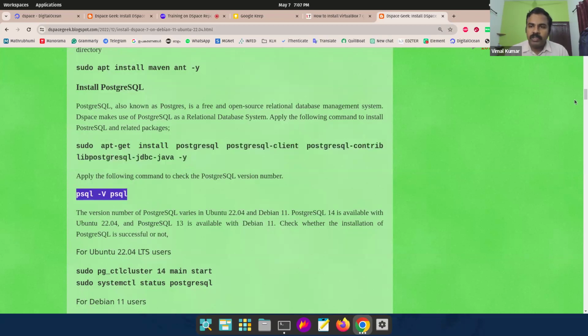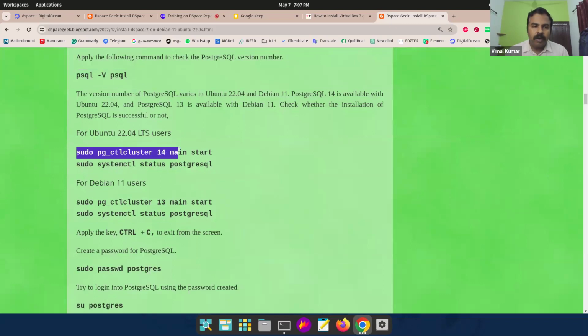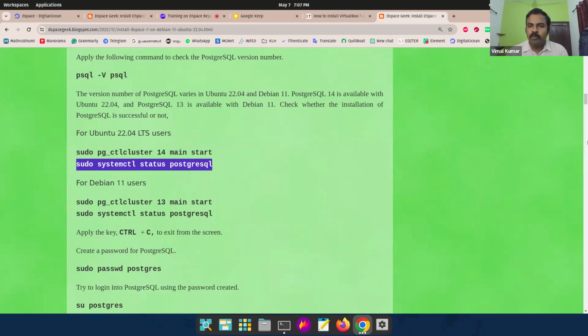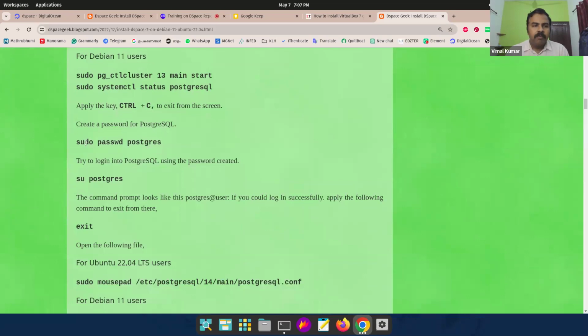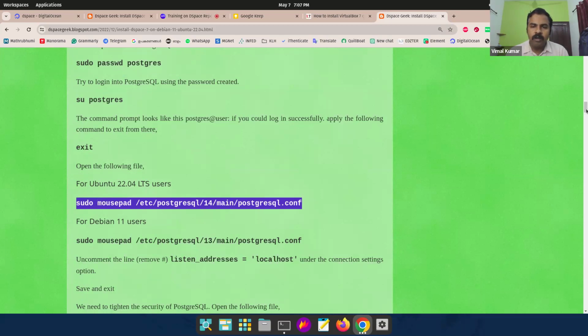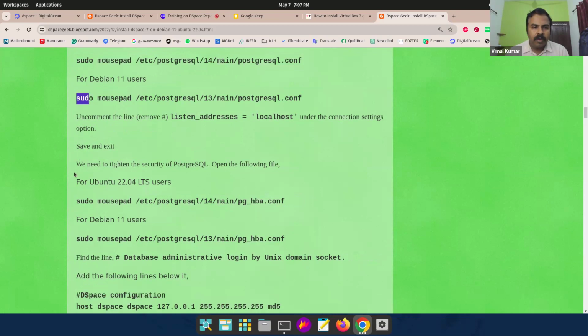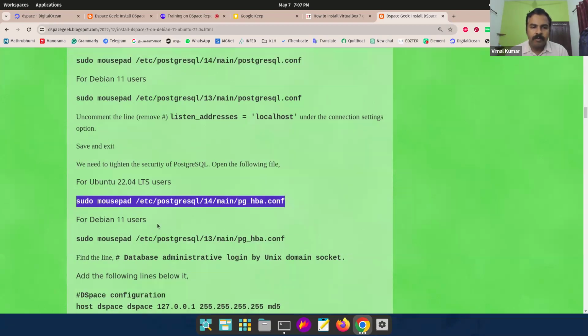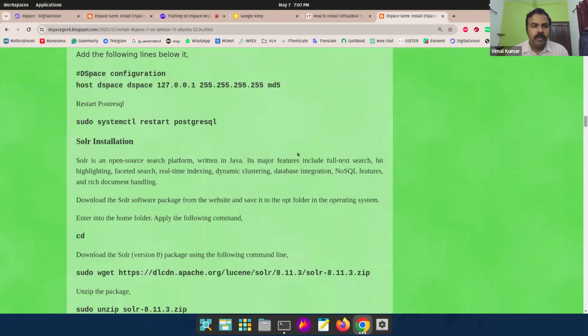This command checks the PostgreSQL version. In Ubuntu 22.04, Postgres version 14 will download and install, and we have to start the PostgreSQL server. Then we check the status of PostgreSQL, whether it is running or not. Then we assign a root password for the PostgreSQL RDBMS. Then we try to log in to check whether this password is working. Then we exit from the command prompt. Then we create some configurations inside PostgreSQL. Then we open another file, the configuration system file, and make some changes. Then restart PostgreSQL.